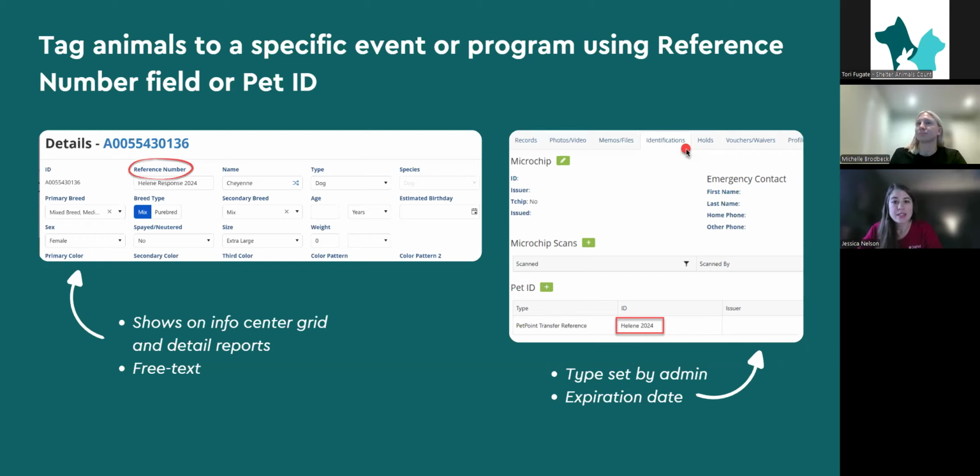Using the pet ID is another great way to flag an animal to a specific event. This is something that type is going to be set by your admin. So they'll have to go in and set the specific pet ID type, but then the ID itself is another free text field. This pet ID does also come with an expiration date. So if you want to track anything related to those expiration dates, you can do that this way as well.